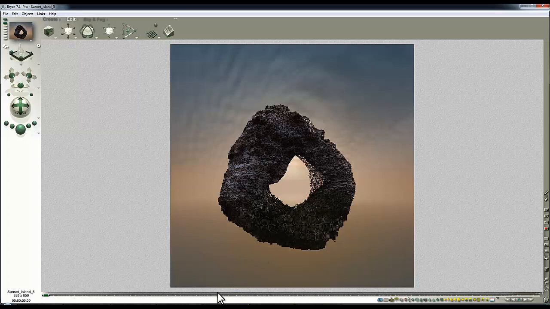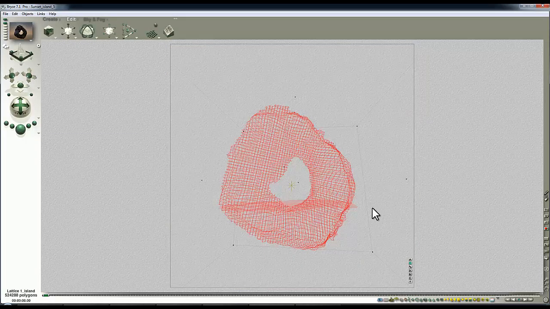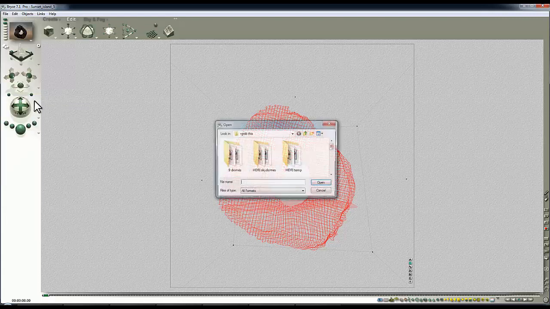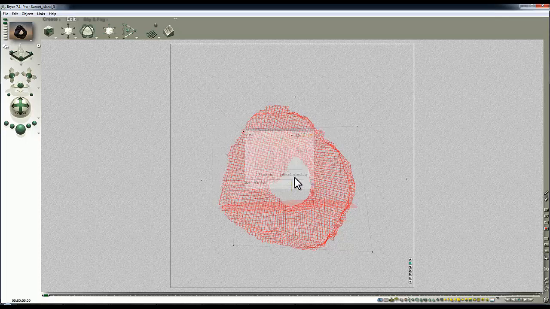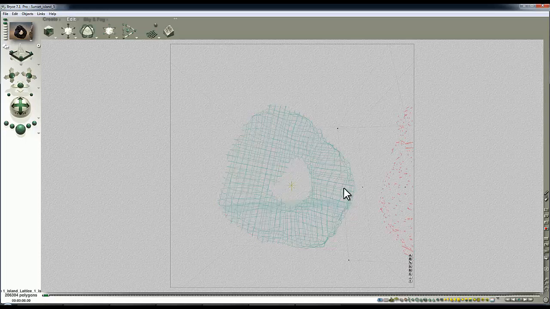So I'm going to now bring in the mesh that I created a moment ago. That's File, Import Object. So this is my exported mesh from Bryce. That will come in, but it'll come as a mesh object instead of as a lattice, so we won't be going through the same conversion process when we send it to Daz Studio.